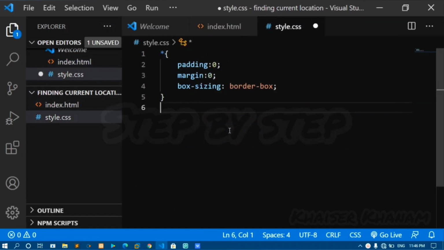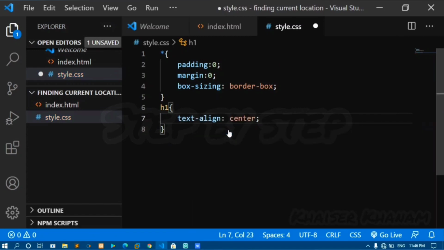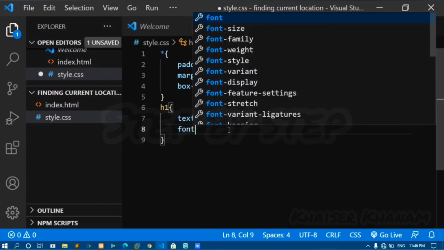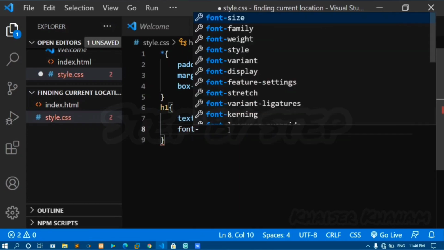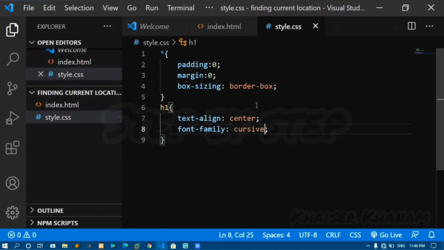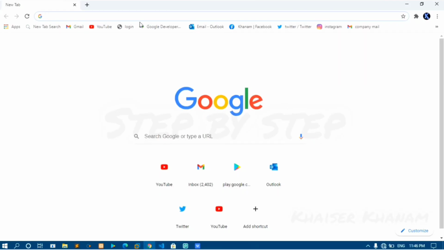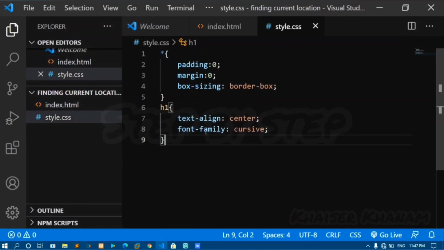Come to style.css. For my h1, I'll give text align to be center. Font family cursive. Save this one, copy the path, come to Chrome and paste the path here. You can see our current file location is in center and the font family as cursive.